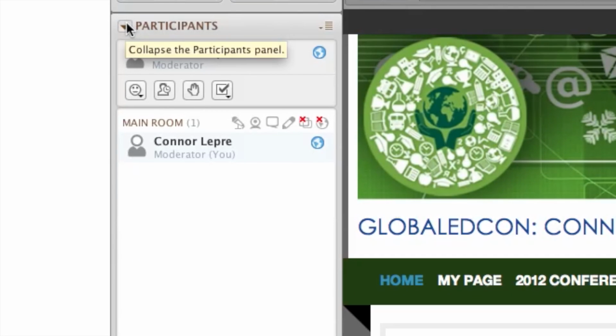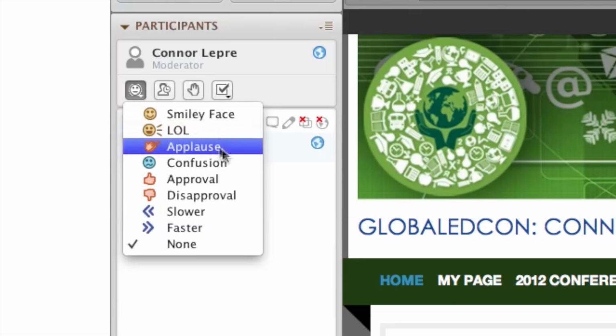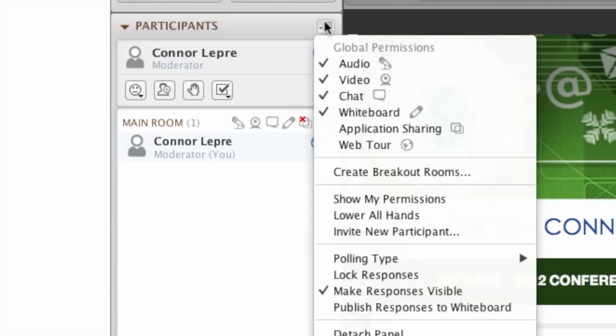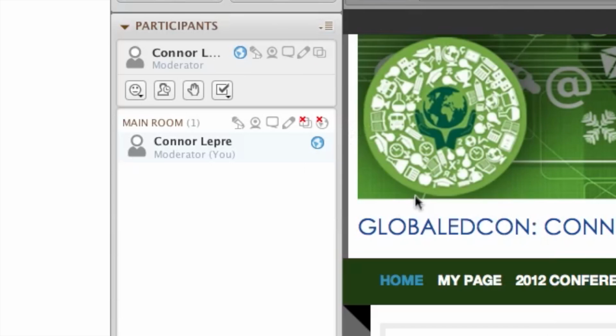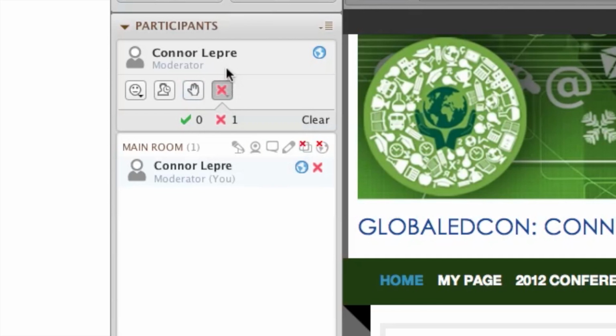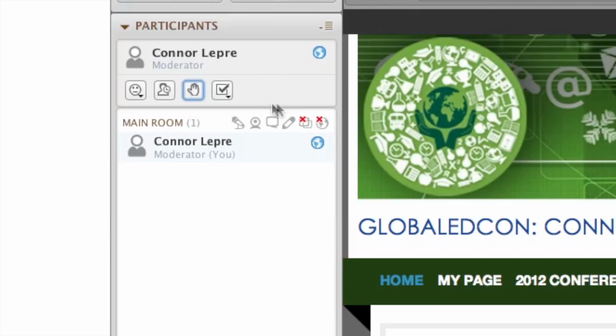In this section, your name appears at the top of the participants panel in the status area, as well as the participants list below it. In both places, you will see information about your permissions, your current activity, and your profile. Moderators can change your permissions either by changing the global permissions, those that apply to all participants, or by changing your permissions only. Also, moderators and participants can select feedback options from the feedback menu or via keyboard shortcuts. These options express common reactions to a presentation.